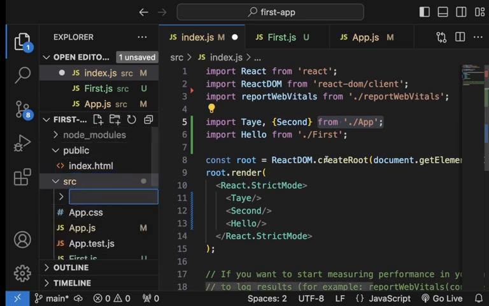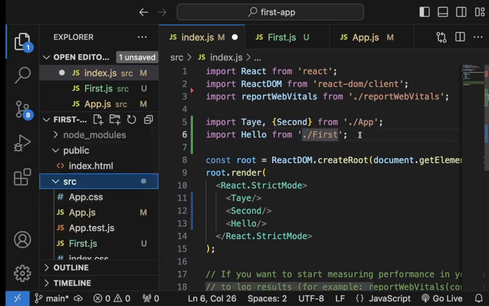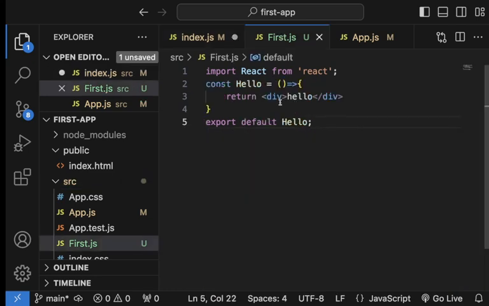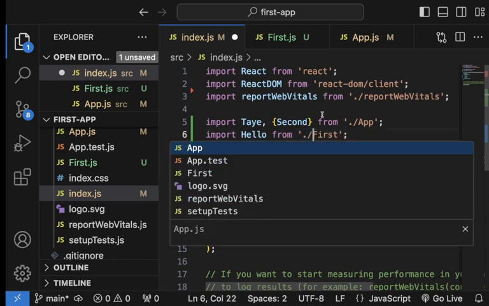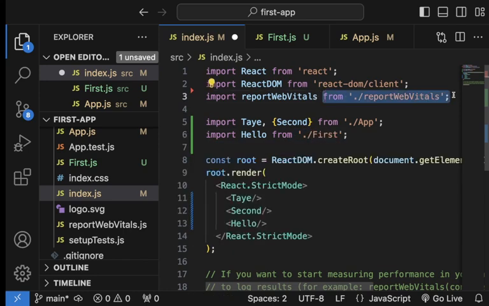I'll create a new one. This first. So in order to use this, you come here and say dot slash first. You are going to the root. When you get to the root, you pick the first dot. Again, if you don't put this, it assumes that this is coming from the node modules, and it's not. So that tells you that this here is not present in the node modules, and of course it's not. This is it here, report vital.js. This is not in the node modules, but these ones, they are in the node modules.